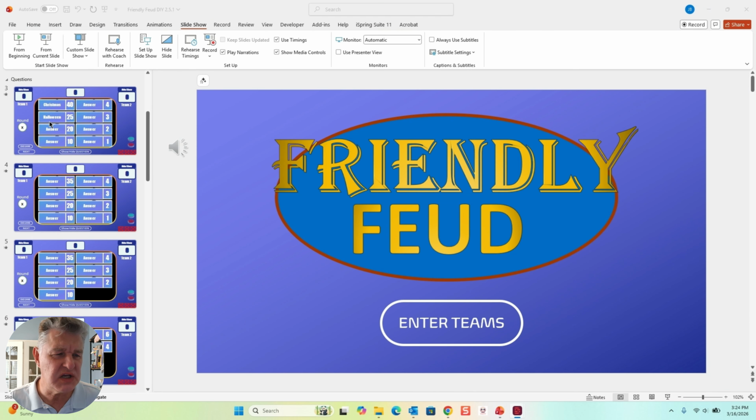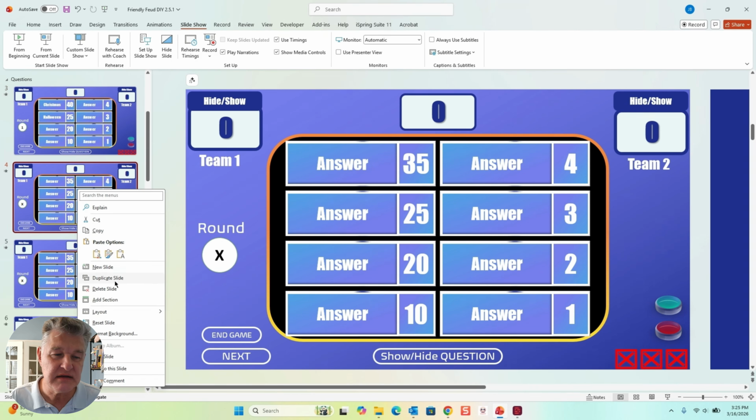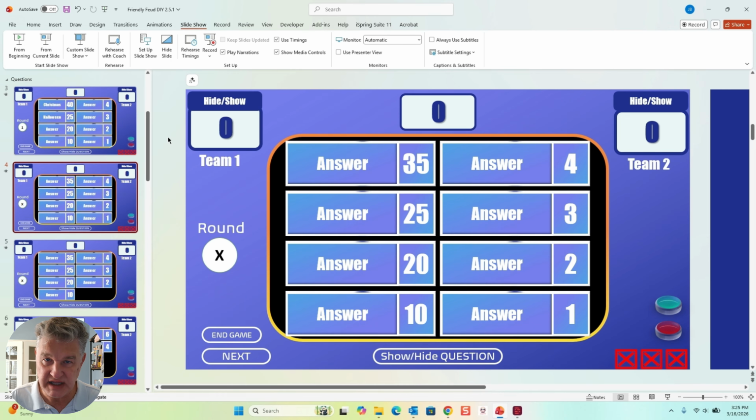One more thing I was just going to show you. So also rounds, that's the other thing you may want to update, because I have an X there. And the reason for that is because I don't know how many rounds you're going to have. So you'll just replace the X with whatever round number. And you can have as many rounds as you want. All you're going to do is right click and duplicate whichever slides you need, that number of answers. But yeah, that's how you're going to do the rounds.